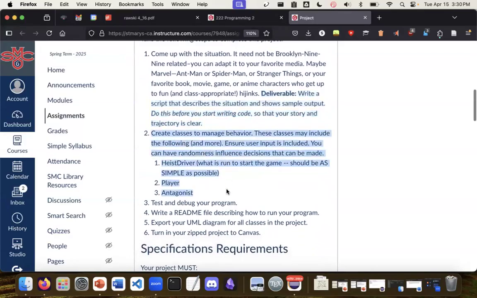The second step is to create classes to manage this behavior. So once you decide on the script, which is here's what the story is, here's what the interactions look like, before you start writing code at all, then you get to decide, here's how I want to actually manage this behavior. So you design this sort of hierarchy to say maybe you've got a player and an antagonist.